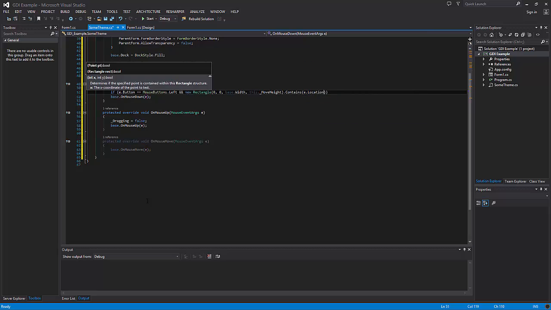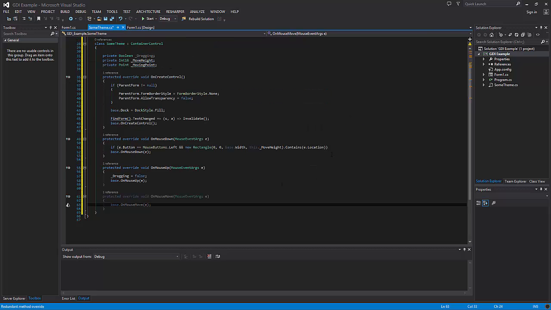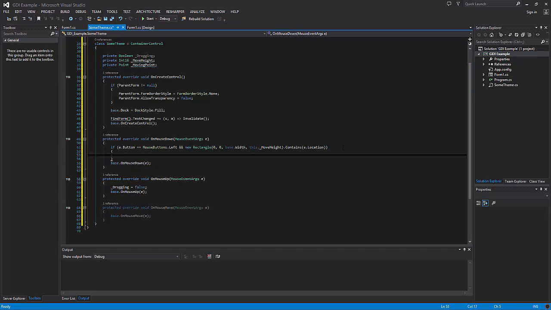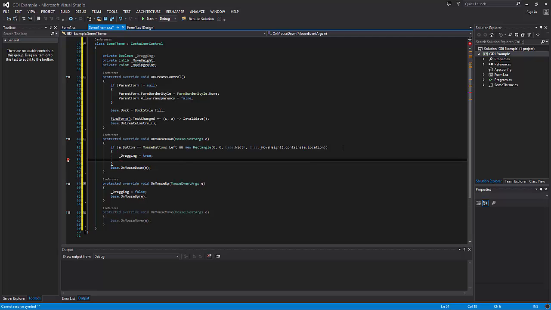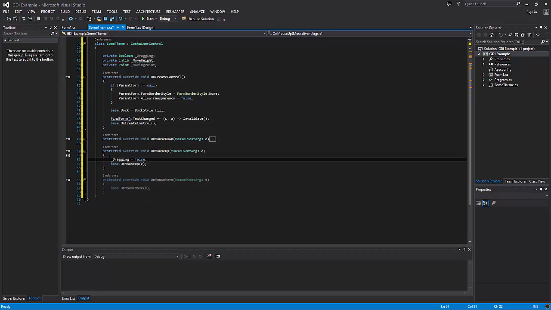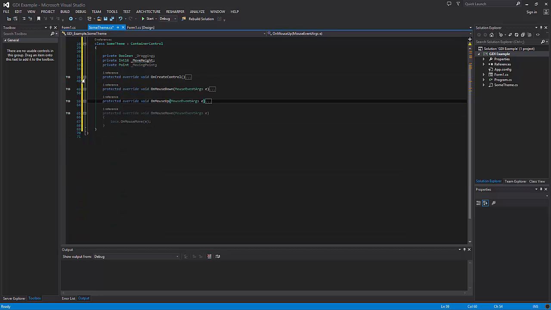Contains e.location. E.location is a mouse event args, and that contains information about where our mouse is. E.location specifically is what we're looking at, and that contains a point variable of where the cursor is. We want to set dragging to true, and moving point will be set to e.location, if I could spell. Those two are done. And I can't minimize these, but whatever. Just a longer video, I'm sure you don't care.